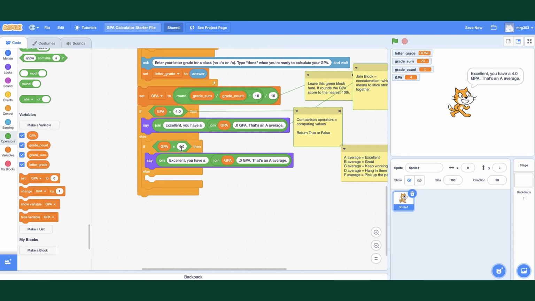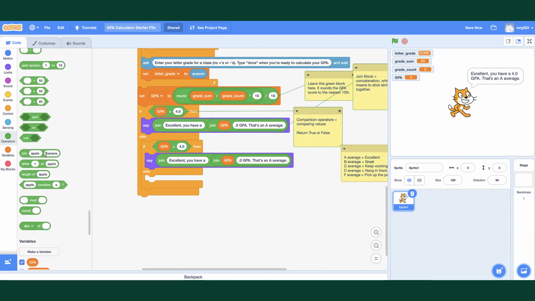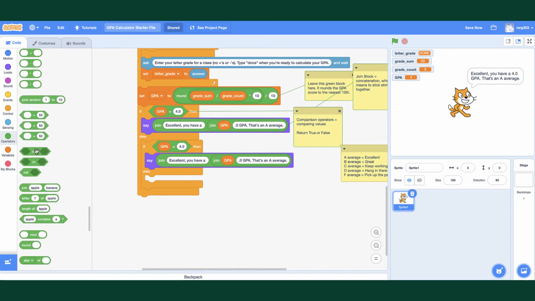So I need to do something a little different. I'm going to come up here and let's grab an and block. So this is where we use these blocks here. Let's add a comment. This is a Boolean. Basically what a Boolean is, it's going to return a true or false value.